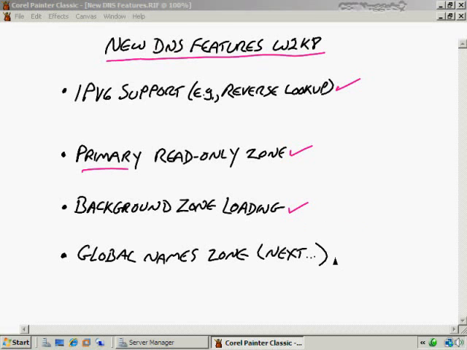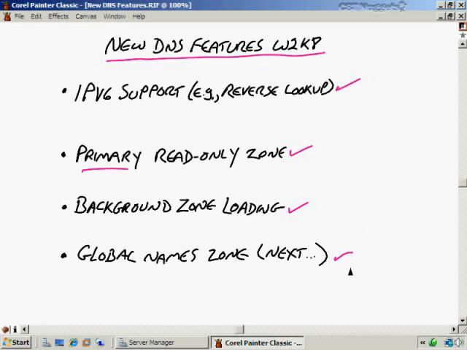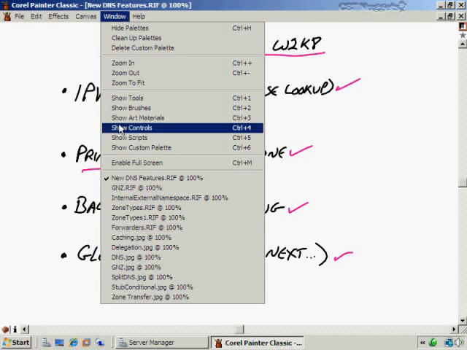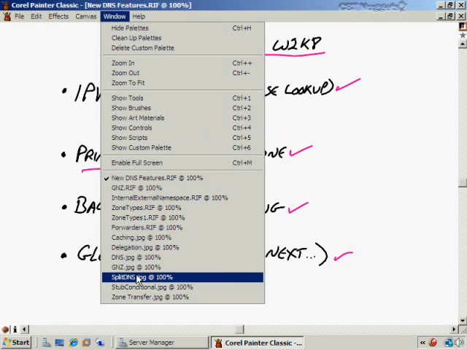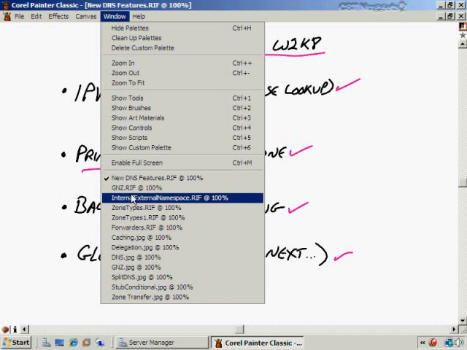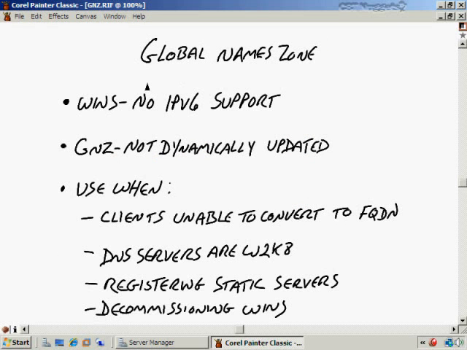And the next one we have is something called Global Names Zone. That's enough of its own feature that I've got a different whiteboard for it, so let me go ahead and find it. Boy, I've got too many. There it is. Too many whiteboard files here.